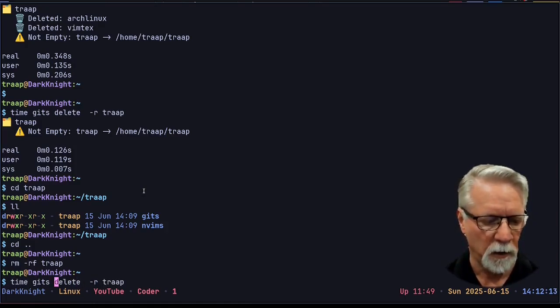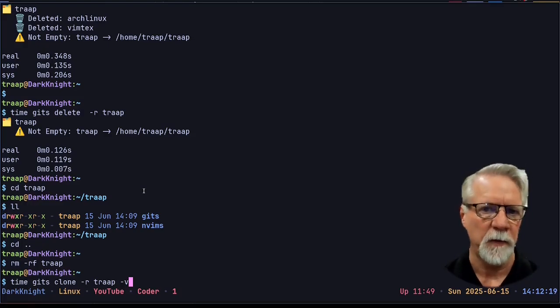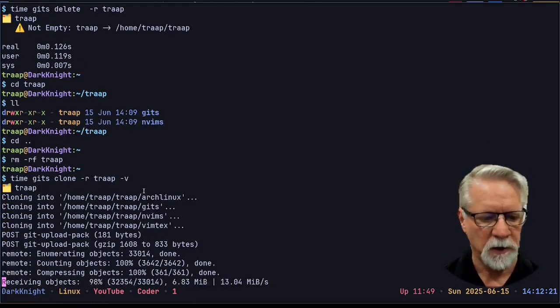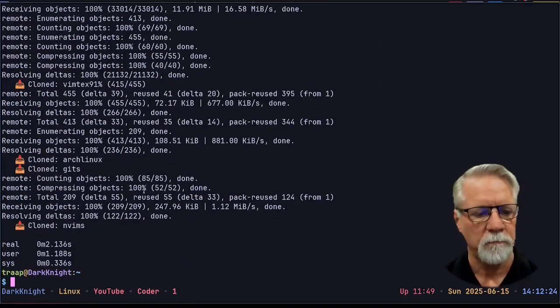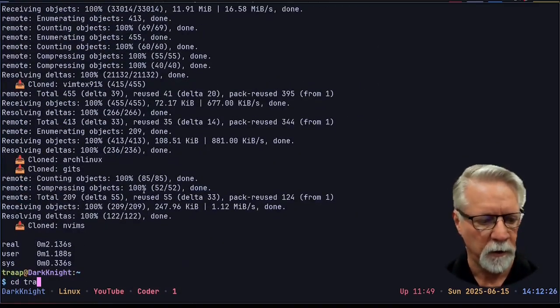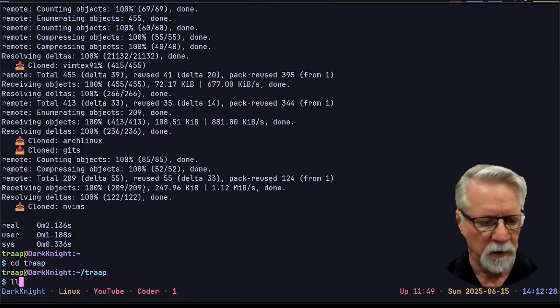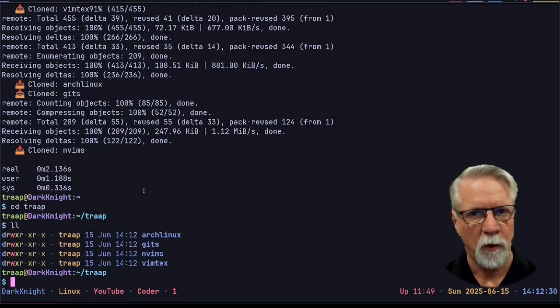And this time when we clone it, we are going to use the verbose flag. Now we're going to see a little bit more information about the cloning operation. So we're seeing where we're cloning, we're seeing where things are going. Great, got it, went into our directory, and we've got stuff in here. Great, and we have four repos.